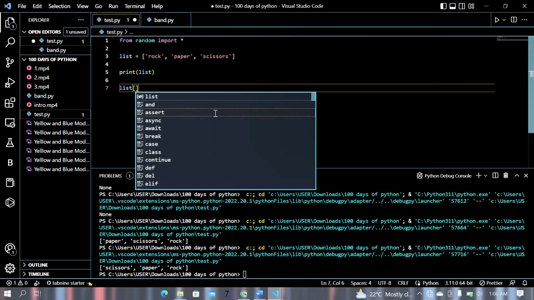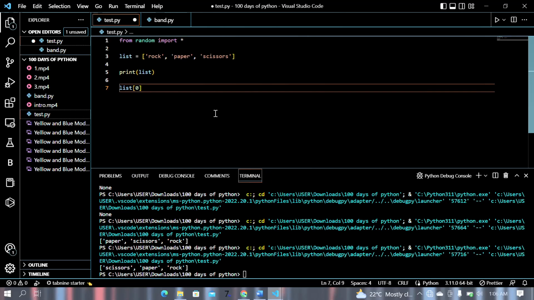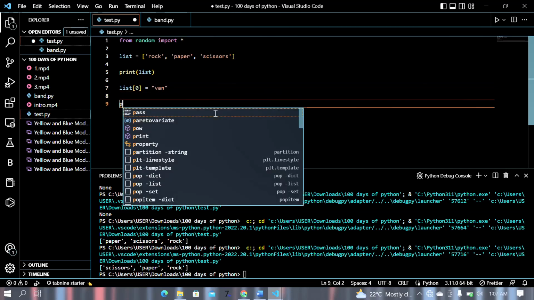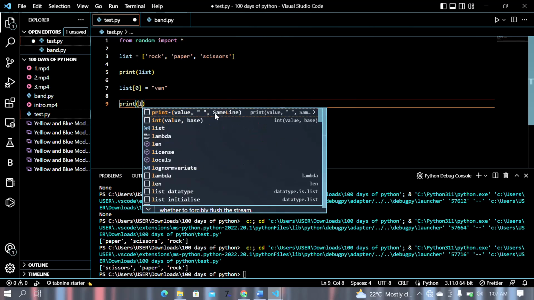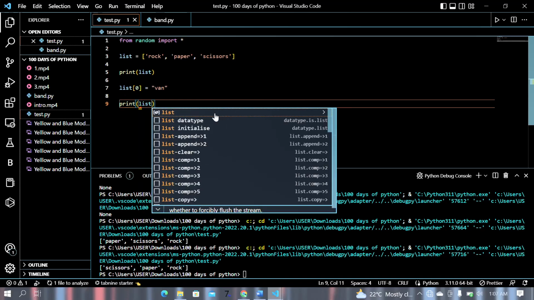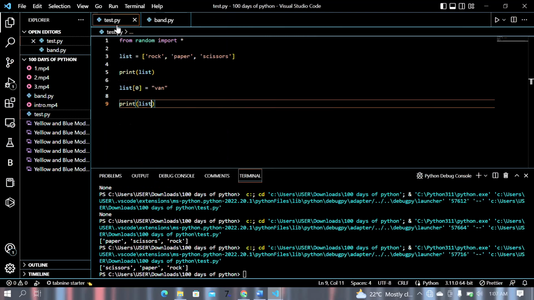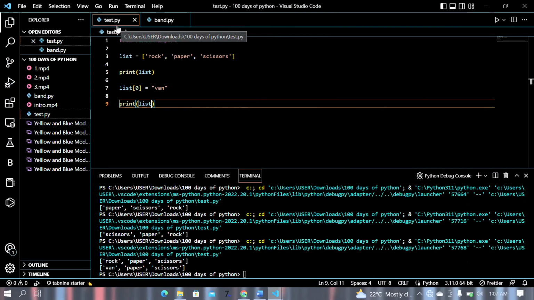Let's say I want to replace rock with, let's just say, van. So if we save it and we now print the list again, you can see the first one was rock, the second one was van. So that is reassigning.